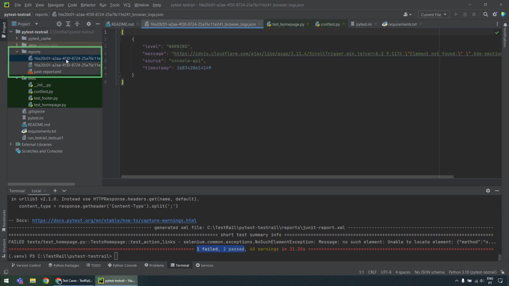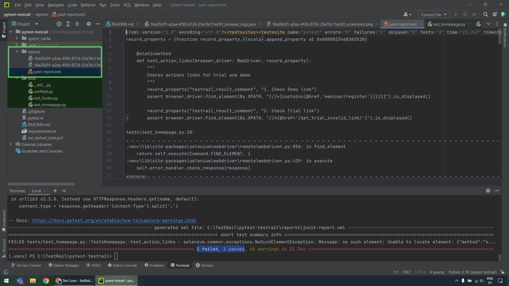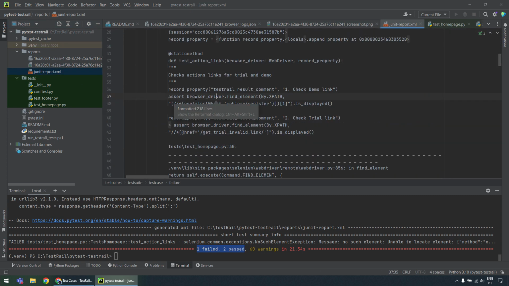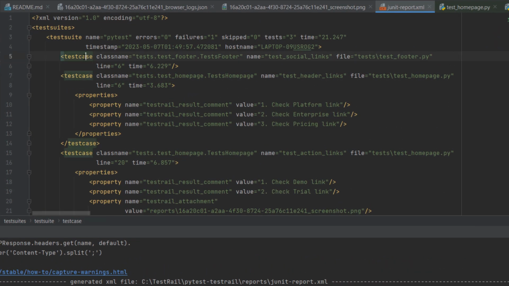Here's the reports folder. We can find our browser logs here, which has a warning message that we can investigate further. We also have a screenshot showing the page where the test failed. And we have our JUnit report, which I'm going to format using Ctrl-Alt-L, just to make it look prettier. Now we can see our test suite here, our test cases and details.